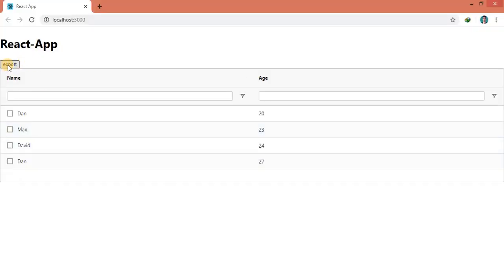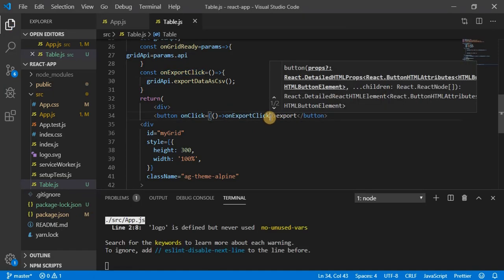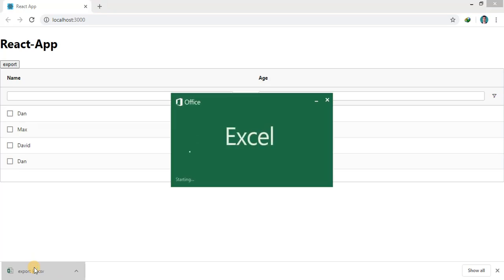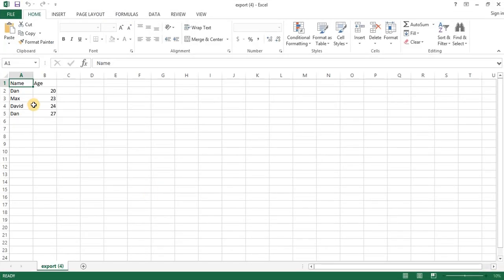Yeah, we have the export option here, so let me click here. Okay, let's see. Let's make it a function here and save it, and let's go. I came here and let me click here. As you can see here, it's getting downloaded. Let me open this file. It will take a while. You can see here, this is the header. We have name and age, and these are the data. Now we have successfully downloaded this file.